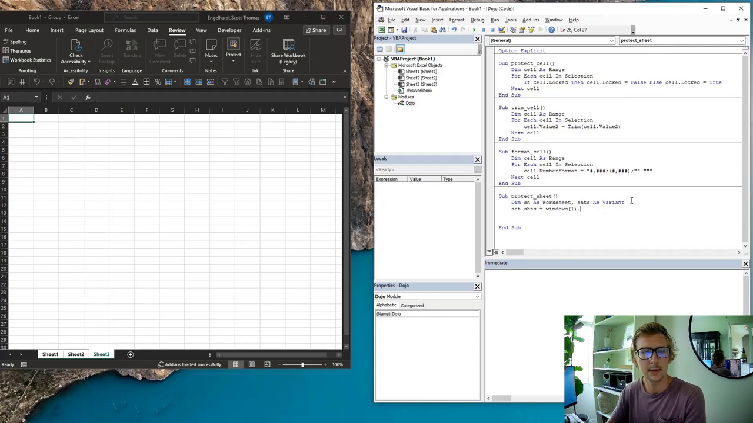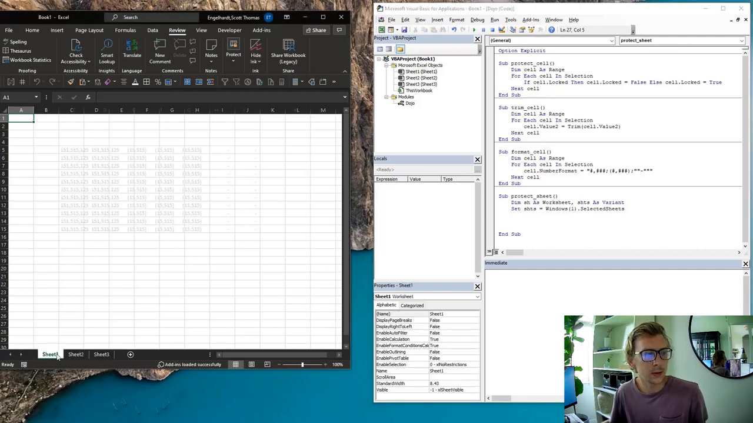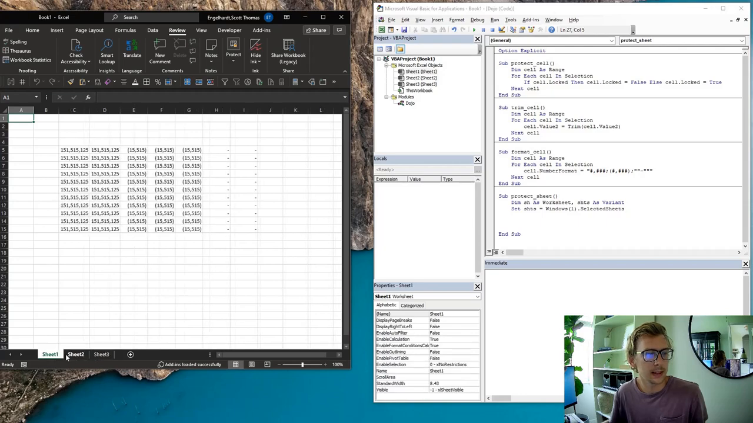So that's going to be the active window that we have on display. And we're going to do the selected sheets property. Basically, what this is going to do is store sheets 1, 2, and 3 into the sheets variant, so we know that we have them selected. Because, as I said before, when we protect the sheets, we have to do so individually, and we actually have to select the sheet that we want to protect one at a time.